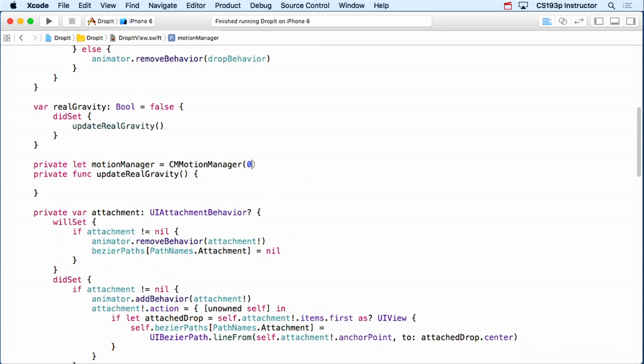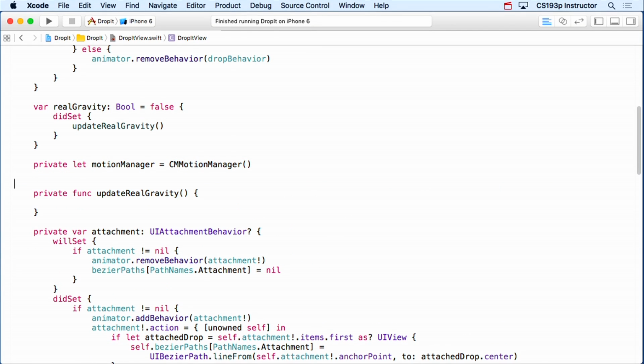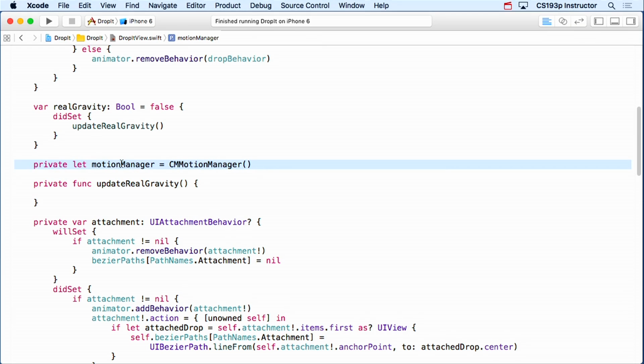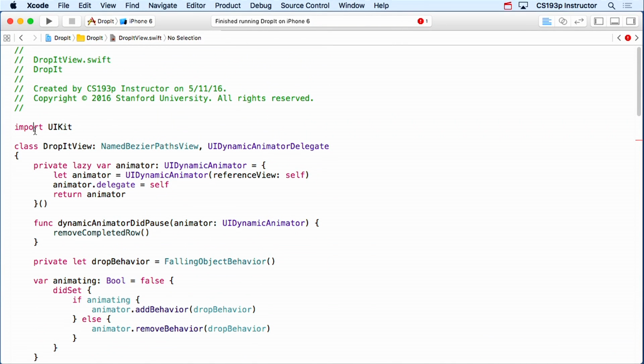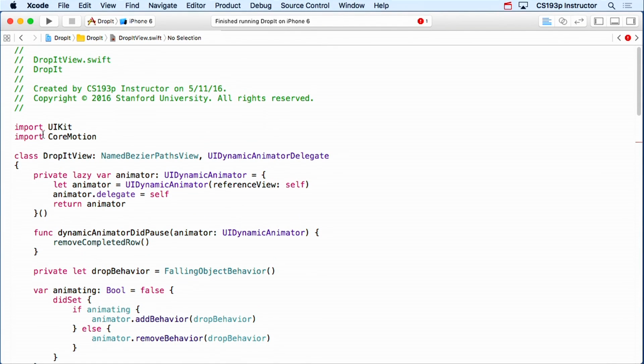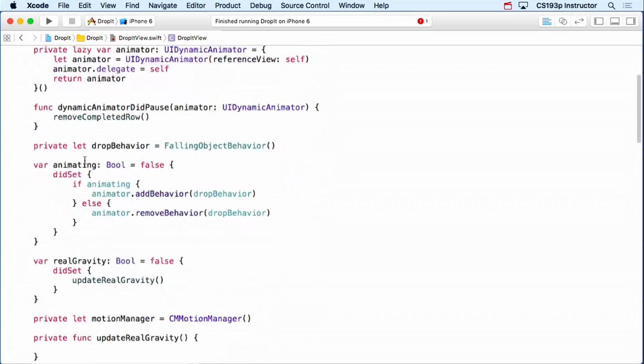I'm not using any of this in any other part of my app, so I'm putting it here. Again, if I was using it in two different places, I'd have to make this some sort of shared resource. Notice it's complaining right here. It's never heard of CMMotionManager, doesn't know what we're talking about. That's because this is in a different framework. Import CoreMotion. All this Core Motion stuff, you have to import CoreMotion.